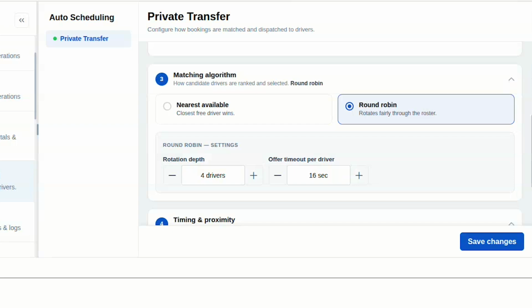This is how AllRide ranks and picks candidate drivers. Select nearest available. The closest free driver simply wins the trip. It's the fastest option and the best choice when short pickup times matter most.